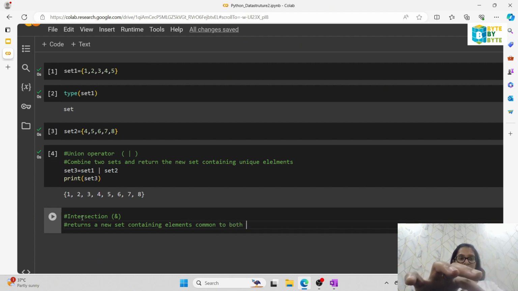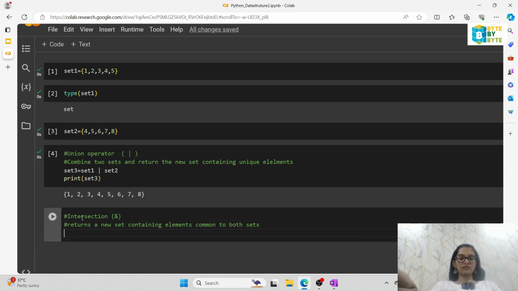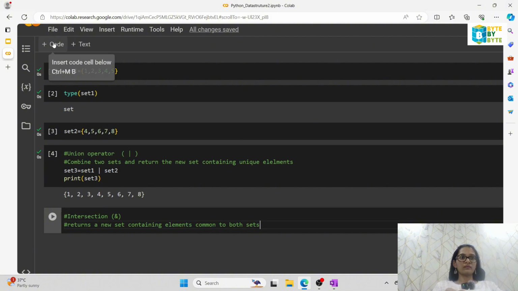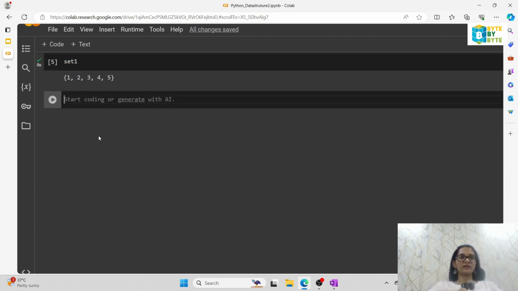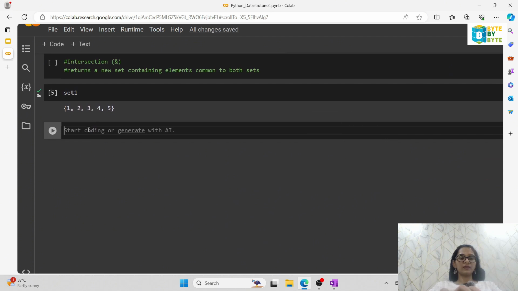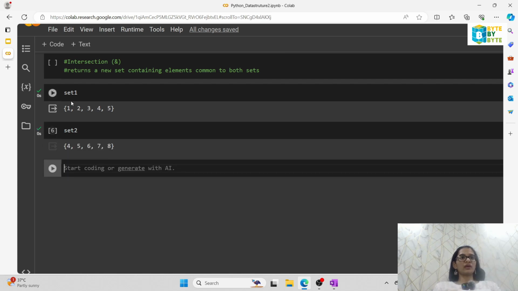Common to both sets. So we will now see set 1. We'll consider the same set 1 and this is our set 2. Okay, now it is returning elements that are common to both sets. So by looking at it, we should know that 4 and 5 should be returned.